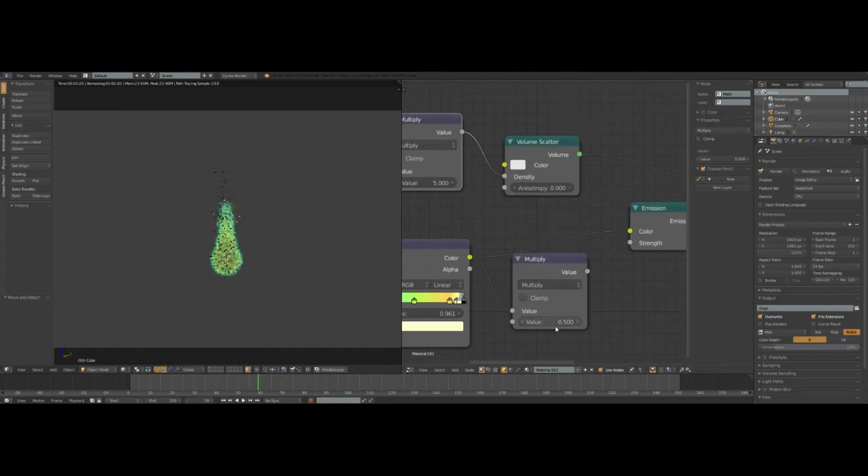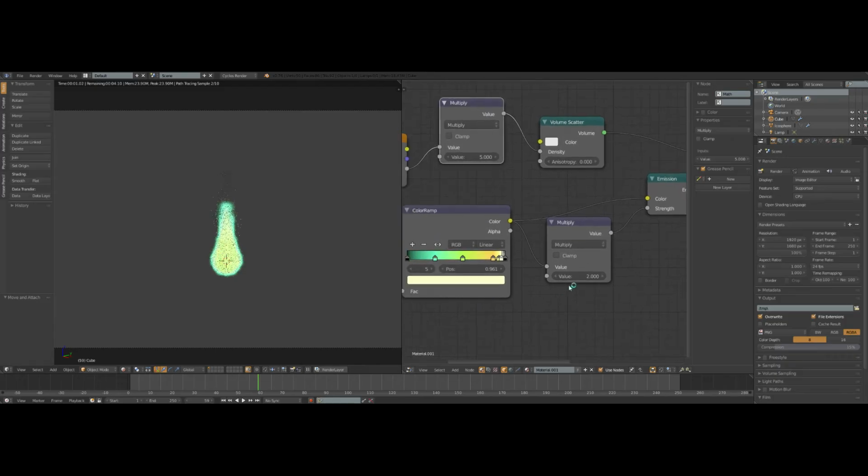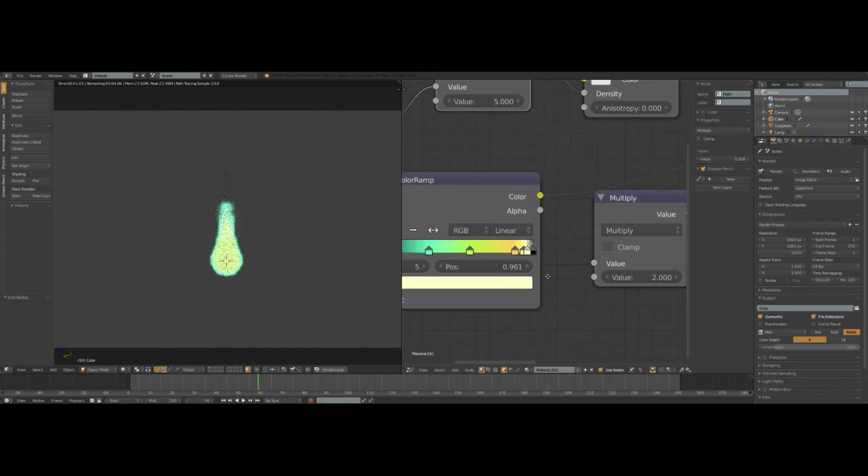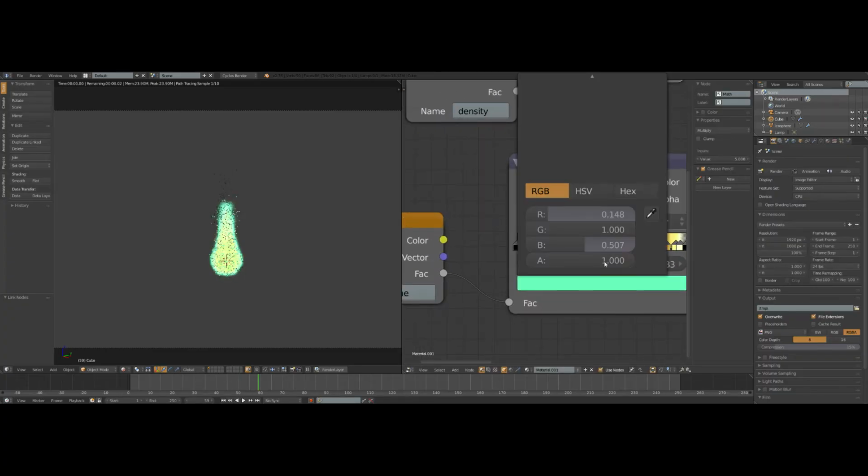Take a multiply node and set it to something like 5. No, 2 should be a 5. Yeah, 2 is fine. All right. So now we can also make this a little bit transparent. So, well, it's more natural.